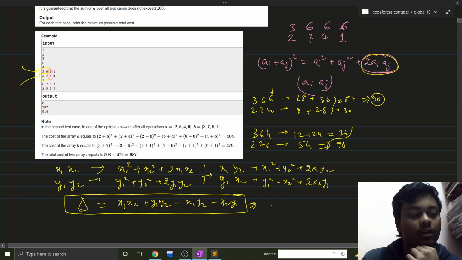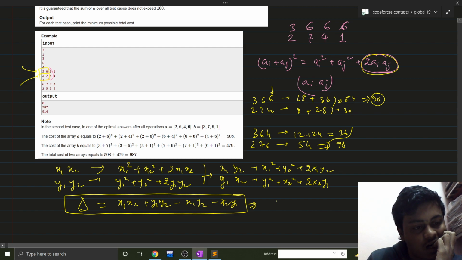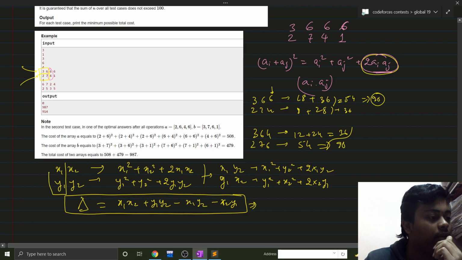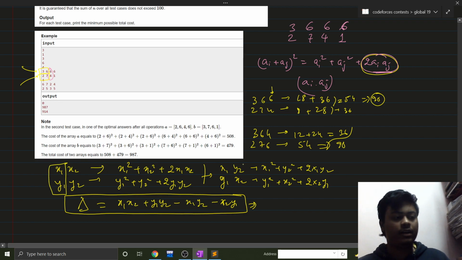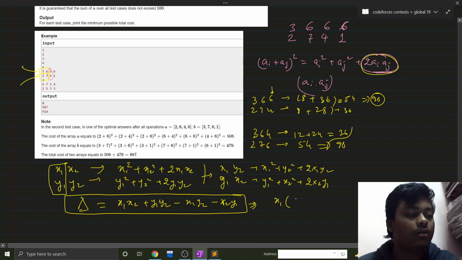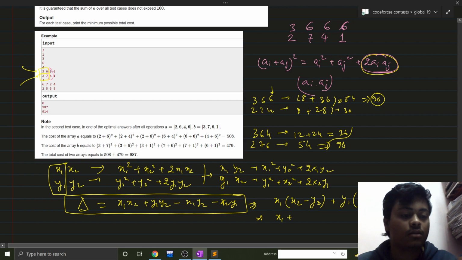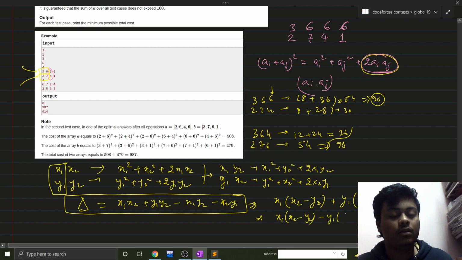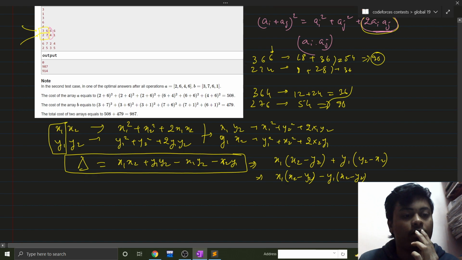Because I can write this in this way, right? I think x1 and y1 can be summations also, like the sum of all the elements behind. So if I take x1 common, maybe I can get x2 minus y2 plus y1 as the summation of y2 minus x2. So it is x1 times (x2 minus y2) minus y1 times (x2 minus y2). Okay, I can show it a little bit here.